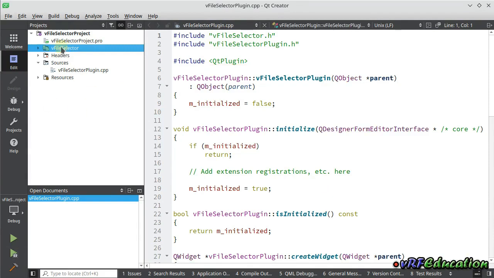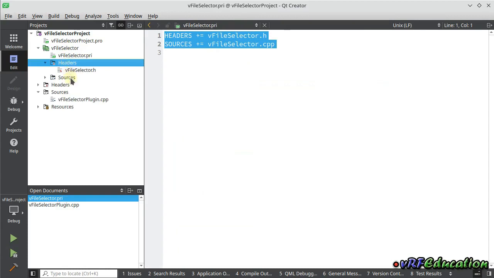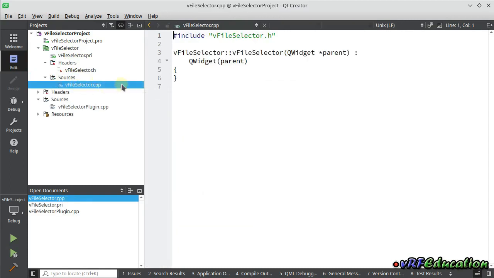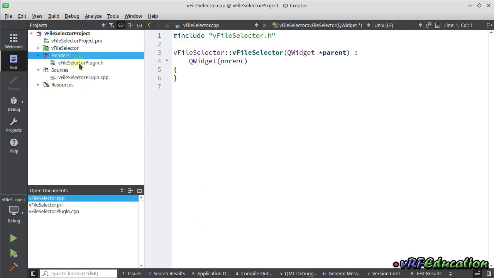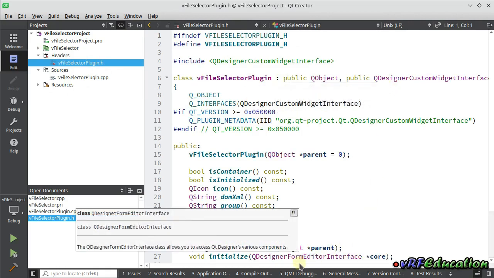So here we have an inner project, a PRI file that only contains header and source parts. And here the widget class, or the vFileSelector widget class. It is empty right now. But outside the inner project, we have two files, vFileSelector plugin. This class, vFileSelector plugin, inherits from QDesignerCustomWidgetInterface.